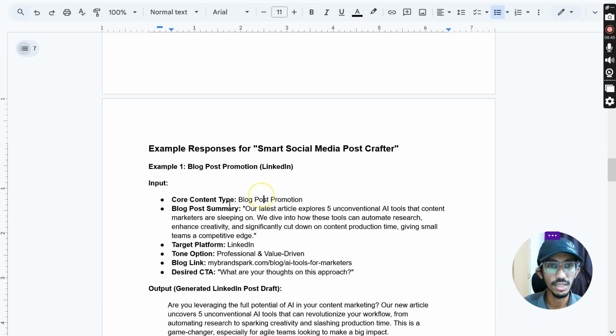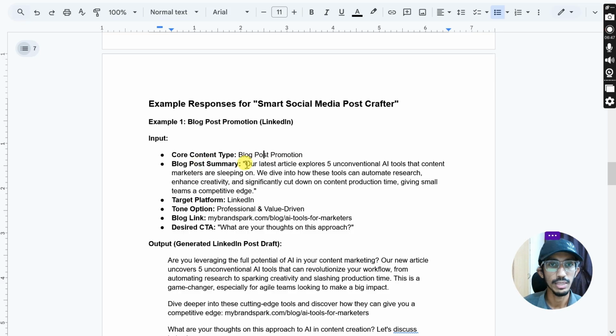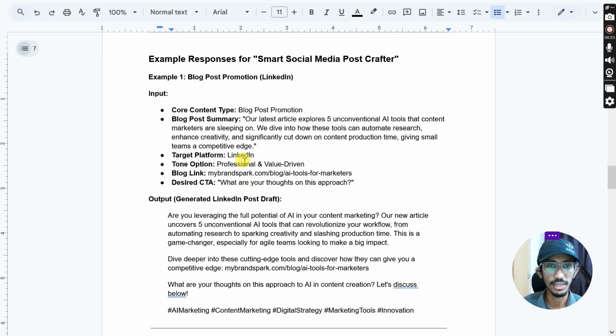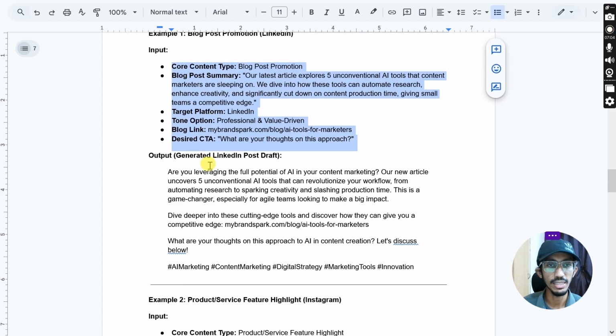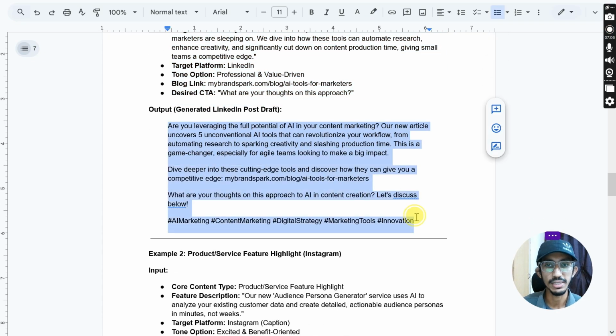We can include that here. Then if the content type is blog post promotion, there will be a blog post summary here. Of course, we have target platform, tone option, blog link if there is any, and a desired call to action. If we input all those things in the AI, the output should look like this.